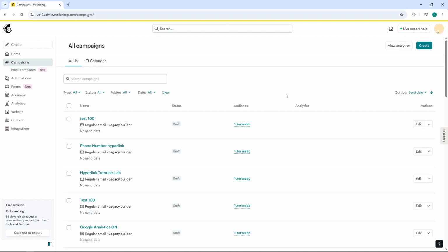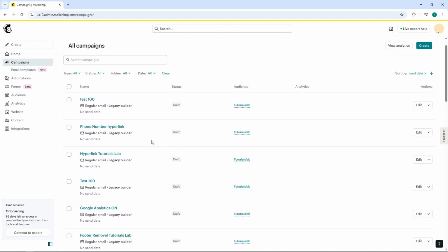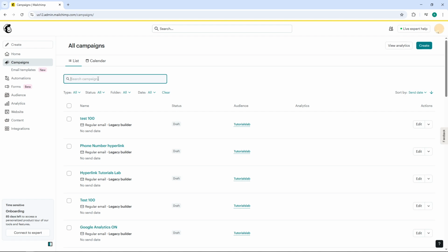Now browse through your campaigns list or use the search bar at the top to quickly locate the specific campaign you want to delete. The search function is especially helpful if you have a large number of campaigns and need to find one quickly. Once you've found the campaign, click the drop-down arrow located next to the campaign name. This will reveal a menu with several options for managing that particular campaign.